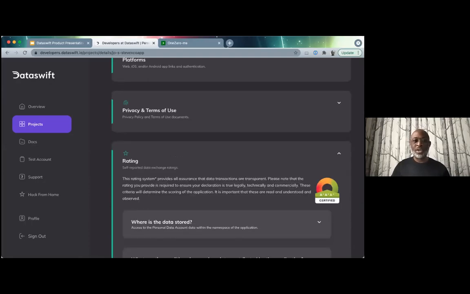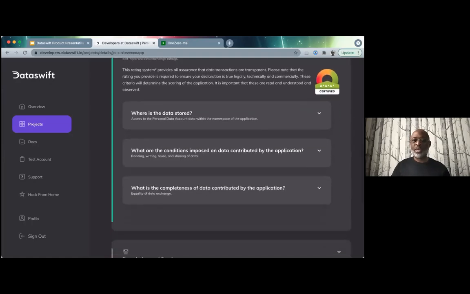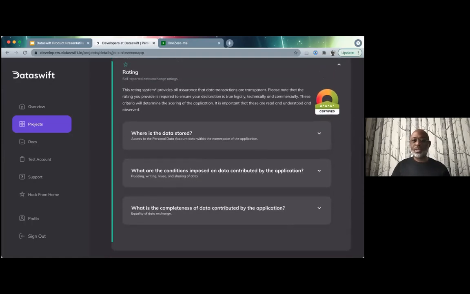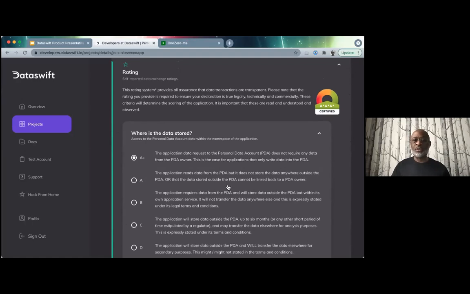The application's rating, this is where your app is given a rating based on what it can actually do. And as you go through each section here, it shows you what you do with the data and how you treat it. Depends on what rating you actually end up with for your data. And you'll see as you go through different options based on what your data does, your rating will either go up or down.